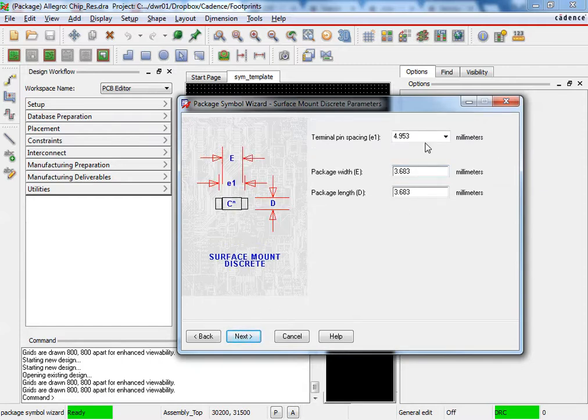Next. Now we just need to enter in what the dimensions are. It has the terminal spacing, E1, which is the terminal pin spacing, the spacing between the pins on the component. And then we also have the package width, which is designated as E, and the package length designated as D.